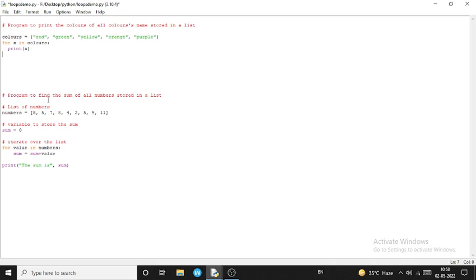Now next we use the for loop. For loop, I write for value. In the first program I took x, but in this program, I took value instead of x. For value in numbers, where numbers is the variable name of the list. And this for loop also works until all the numbers of the list are added.